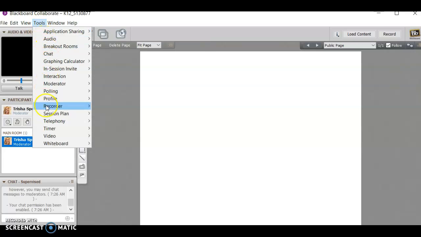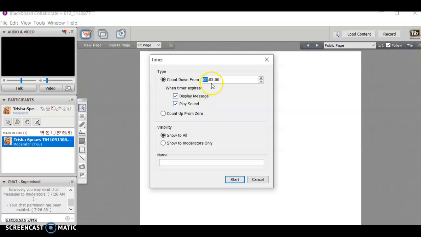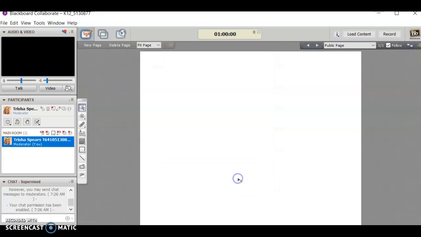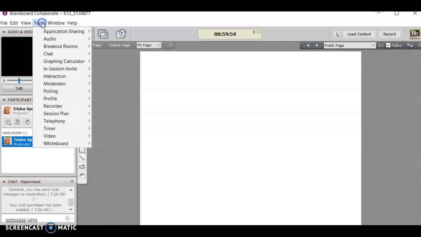Then I will go down to my timer, and I usually set my timer. Right now we're like 60 minutes away, so I'm going to say start and run that just so the kids have an idea of when class is going to start. And I think that's kind of it.